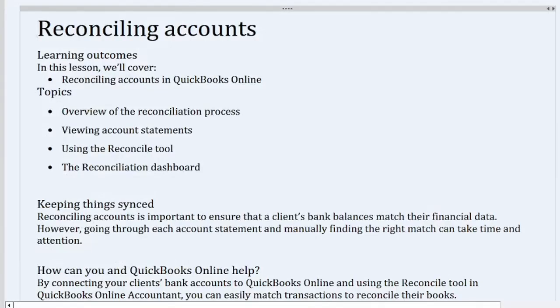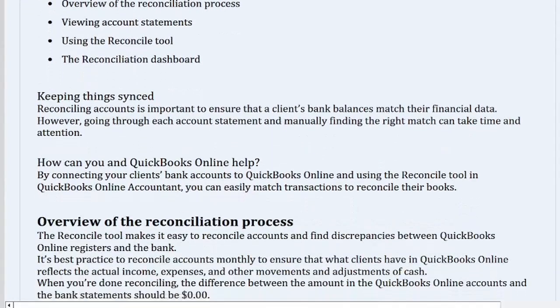Reconciling accounts. Learning outcomes. In this lesson, we'll cover reconciling accounts in QuickBooks Online. Topics: overview of the reconciliation process, viewing account statements, using the Reconcile tool, the reconciliation dashboard, keeping things synced.